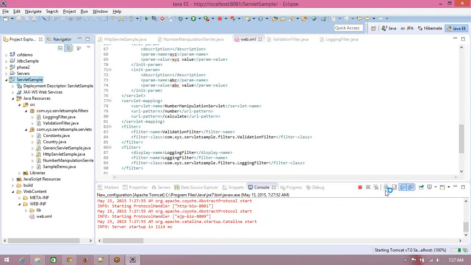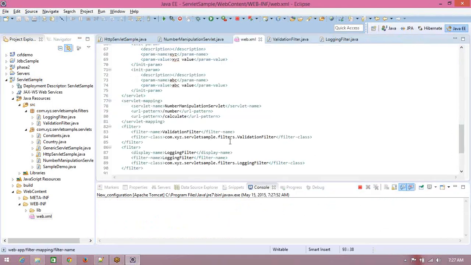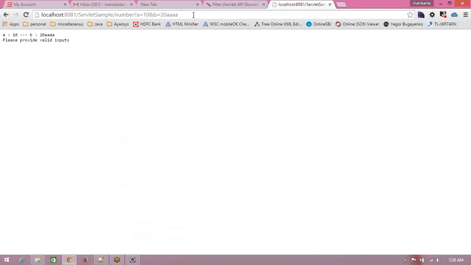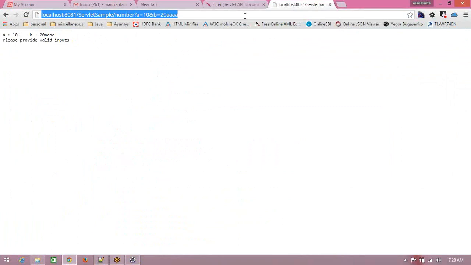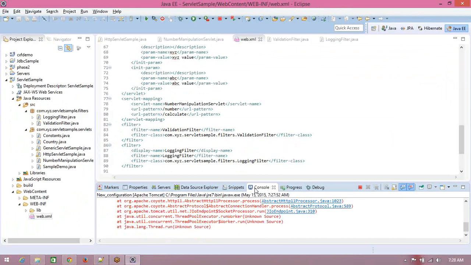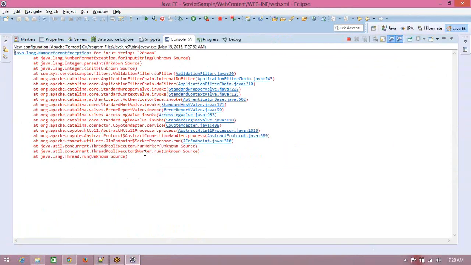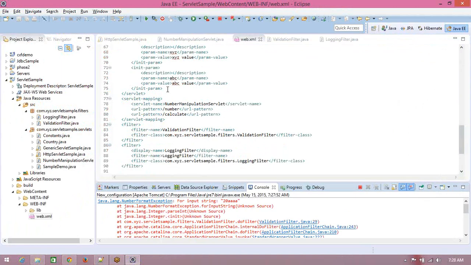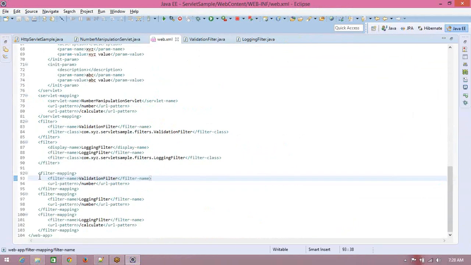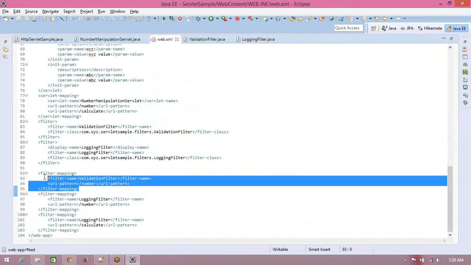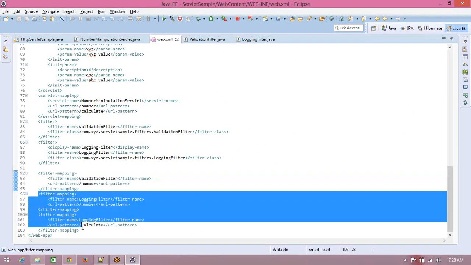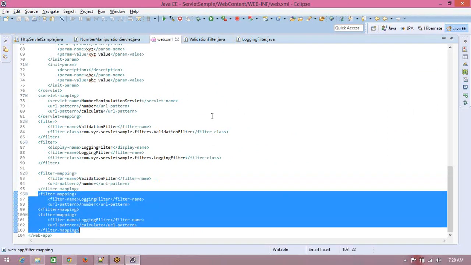If not, I will check later and I will let you know in tomorrow's class. So no logging message should be printed, right? Yes, perfectly. That is what we need to configure there. This is the configuration. If you want to specify the ordering, you need to write the filter mapping in this way. First the validation filter needs to be executed, and next the logging filter.